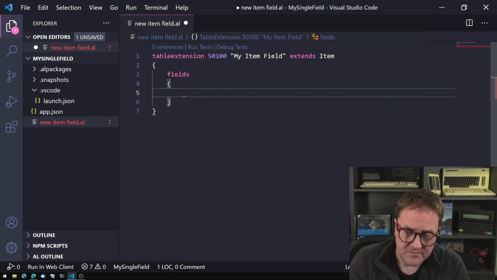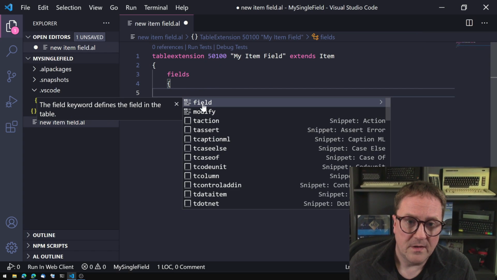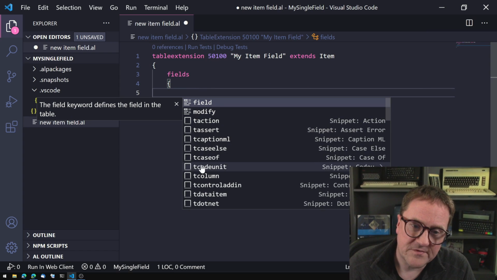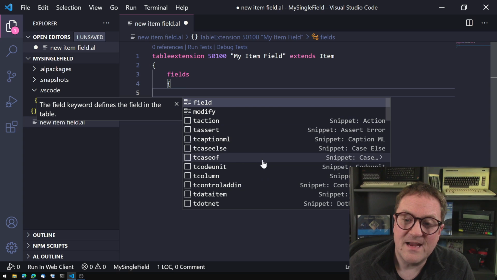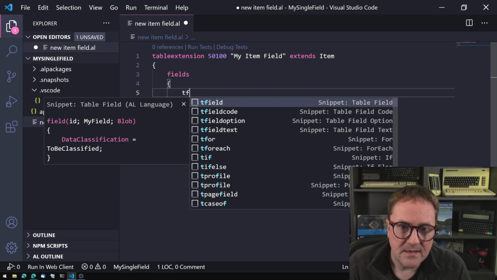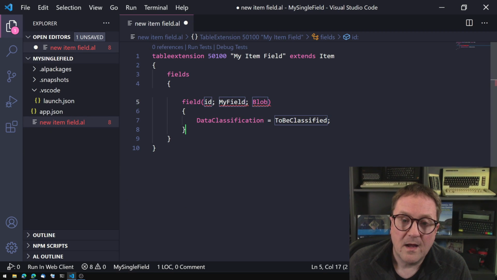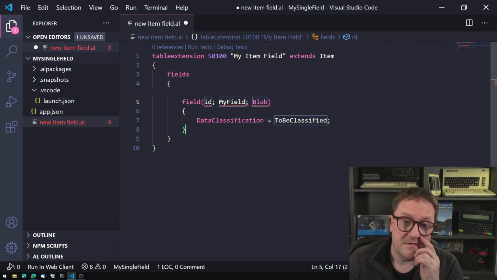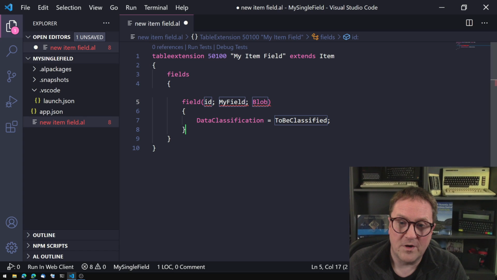Another way of doing it, I press control space again. You can see there's a lot of suggestions that start with a T. That's a snippet. So a little example of how it could look. So if I type tfield, I get a little list of what should be here, even though the suggestions are terrible because blob.